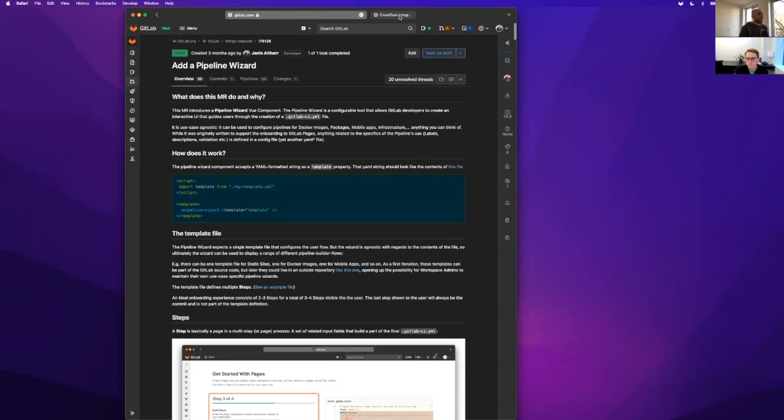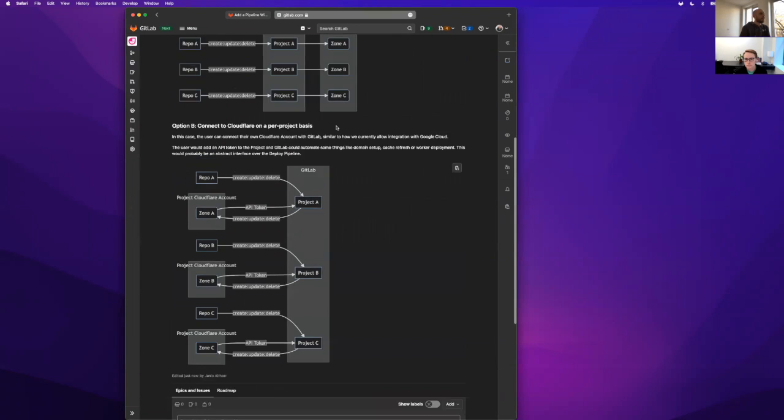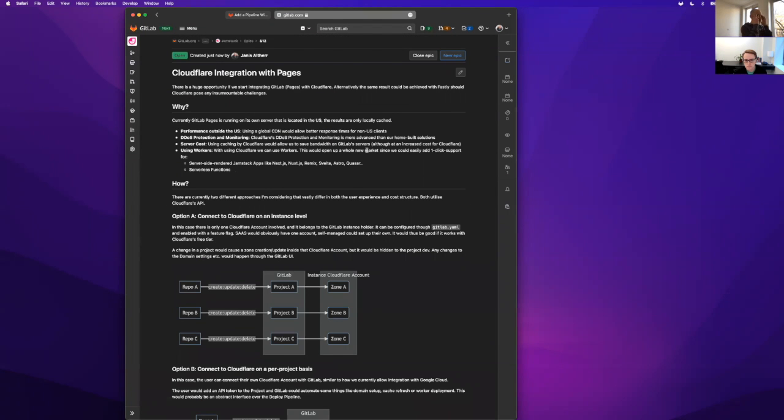Other than that, I have been working a lot on Cloudflare integration. This is basically just an abstract on how we're going to achieve that and where I want to go with that Cloudflare integration. So first off, why am I doing this?